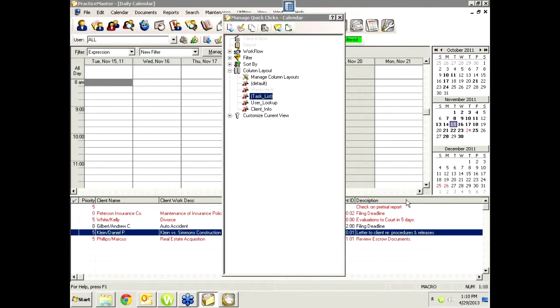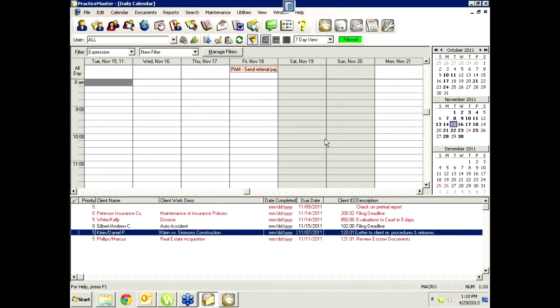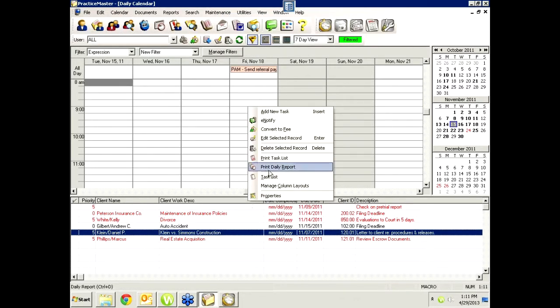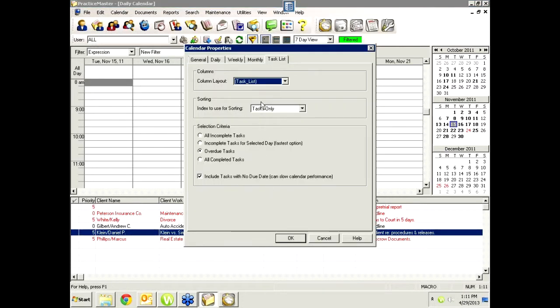Now, I am going to go back into those properties real quick. So again, I'm right-clicking and going to properties, because there are a couple of other selections here that you can use to modify what you're seeing on your task list. So I am in my task list view. I can use my sorting. I'm just doing that on the tasks only, but when you're on the task list, that's what you're looking at. But the selection criteria is important.